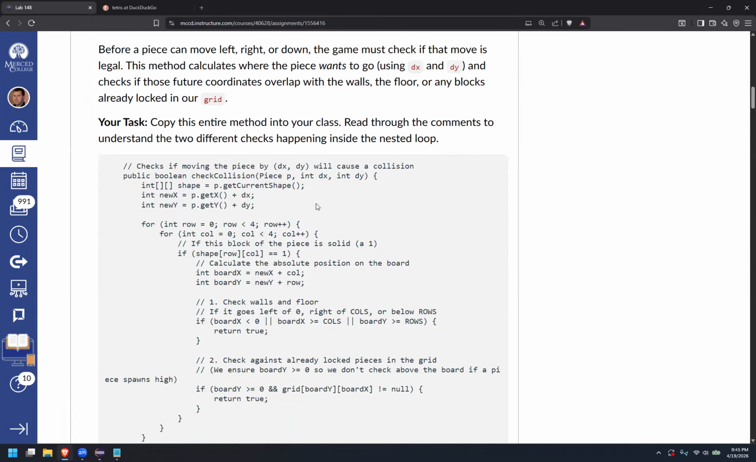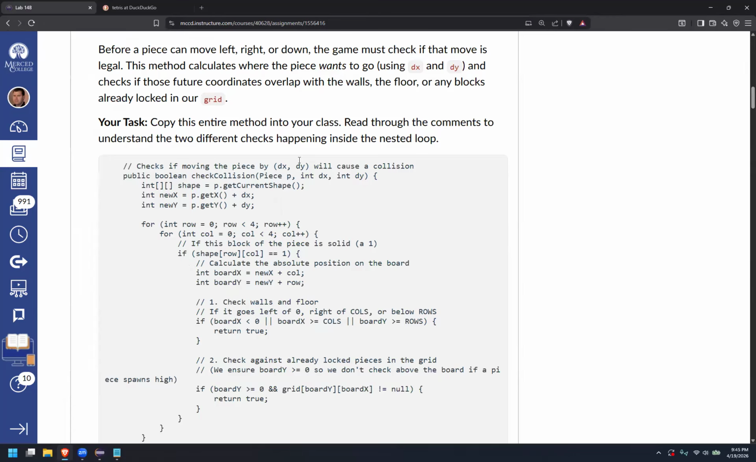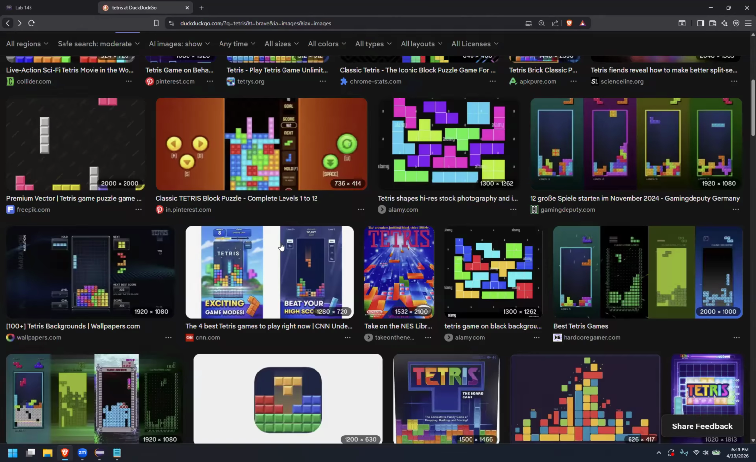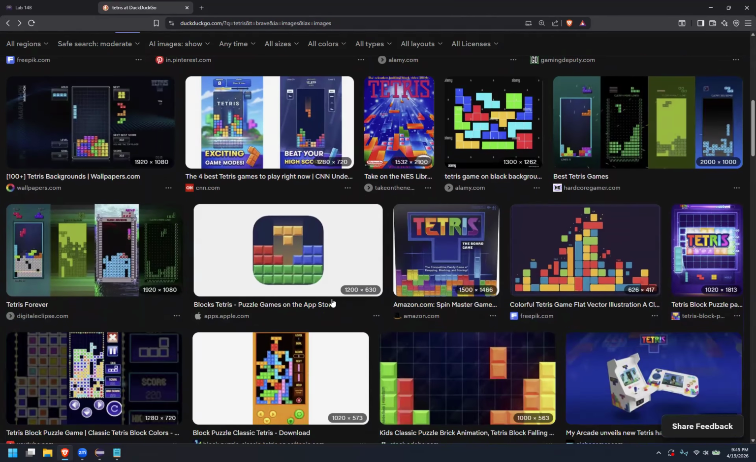Then we need to think about how collisions work. And this is a little bit complicated. Basically, I'll explain it in words, and then maybe we can look at the code. Let's go back here. I want a different screenshot to look at. Give me a picture where Tetris, this is fine.